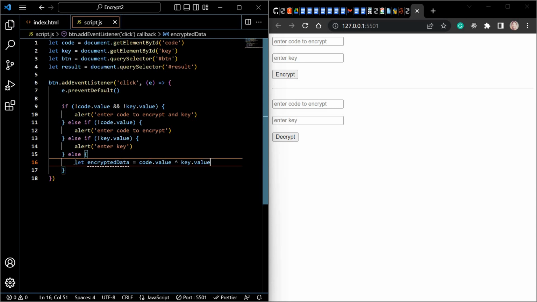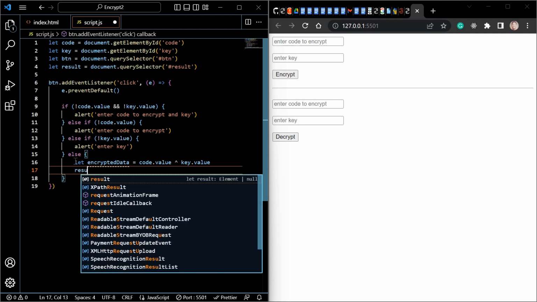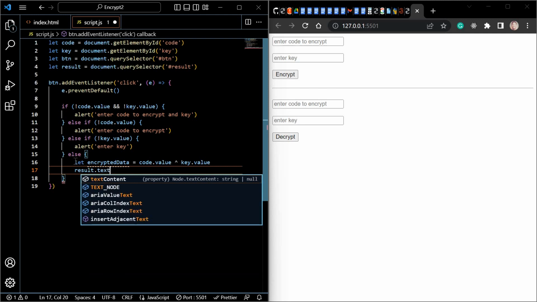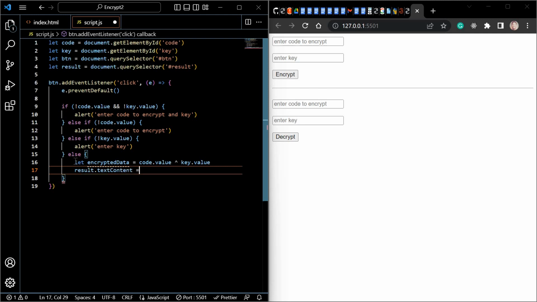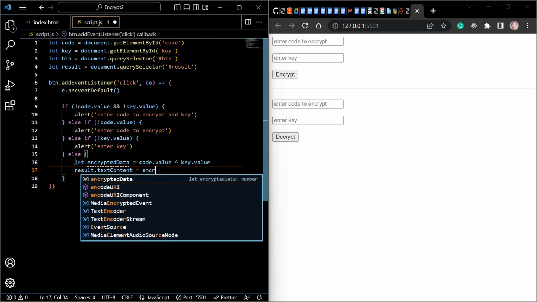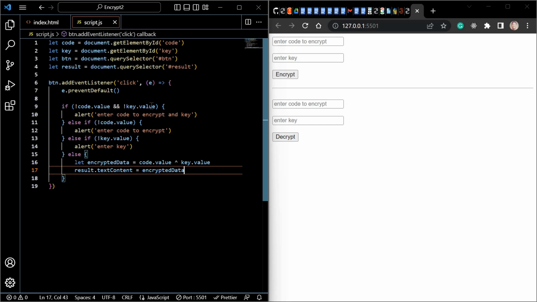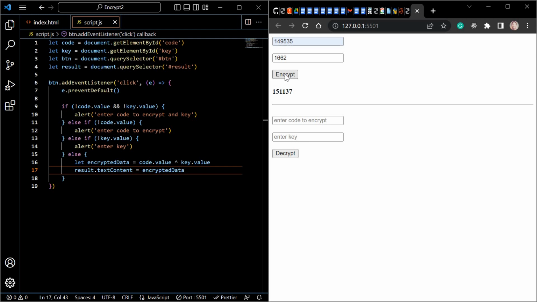Now what we need to do is to display the value in the result, that is the empty h4 we created earlier. So it's going to be result dot text content equals to encrypted data. So let's check what we've done so far. Now I enter the code and I enter a key. Let's see. Fine, it's working perfectly.